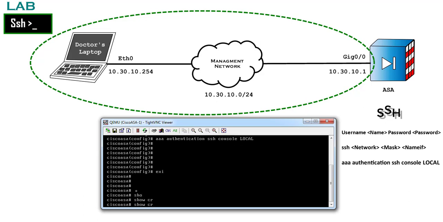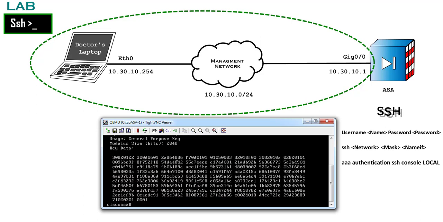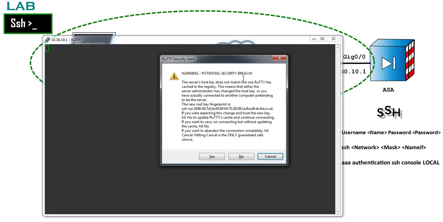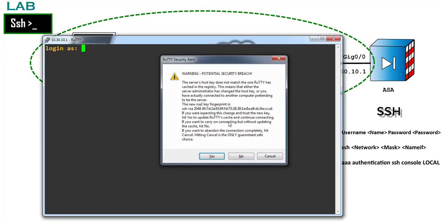Show crypto key. My pub key, I think. Yeah, RSA. If you already have this key generated, then pretty much I think you can SSH to the device. Let me just open up the terminal. Let me just see if I can SSH to this device. 10.30.10.1. Yeah, I think I can, because I have that RSA key already generated.